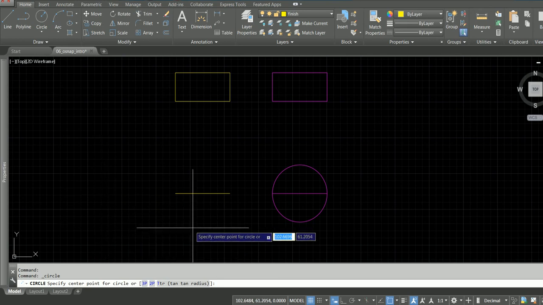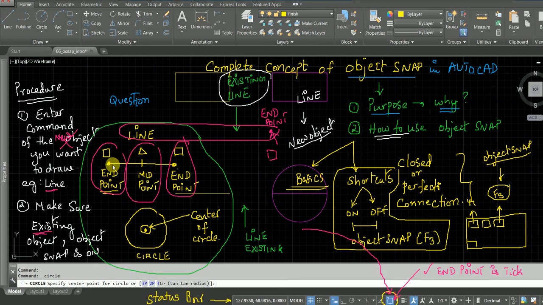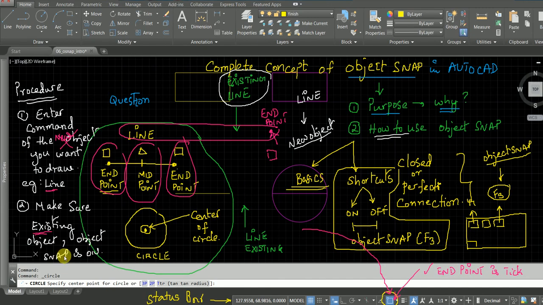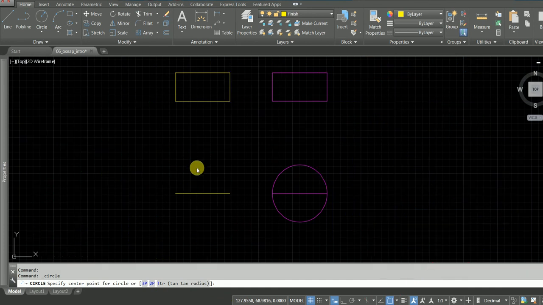Now I know, as per my previous explanation, that a line basically has 3 points: endpoint, midpoint, and endpoint, isn't it? What I said: enter the command of the new object. That was circle. That is done. Make sure existing object snap is on. Is the circle existing or the line existing here? The line is existing. So I must make sure snap is on. Very good.